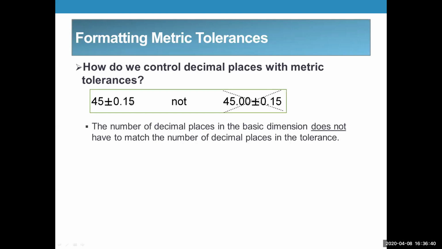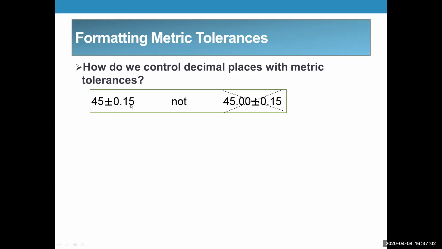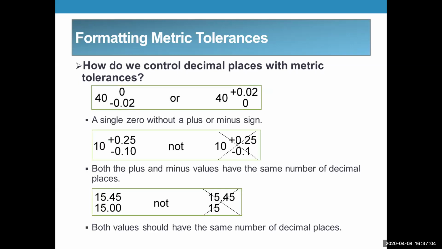The number of decimal places in the basic dimension doesn't have to match the number of decimal places in the tolerance. So in a situation like this, where you've got plus or minus 0.15, you don't have to add the trailing zeros to match the number of decimal places in your tolerance. And I think that's fairly obvious here, like this right here. You don't have to add any decimal places. Same thing with the top one.